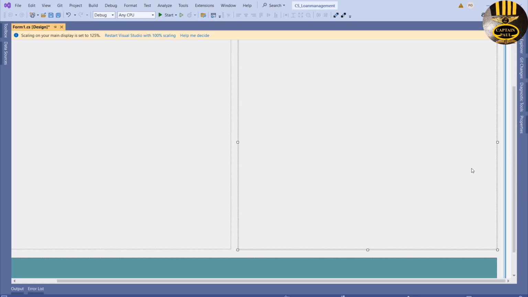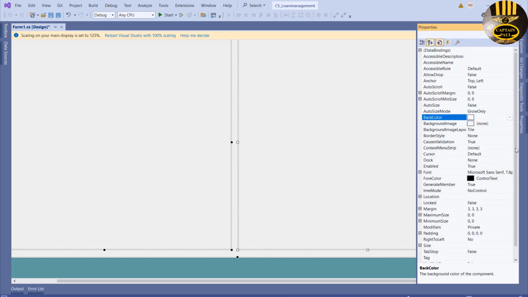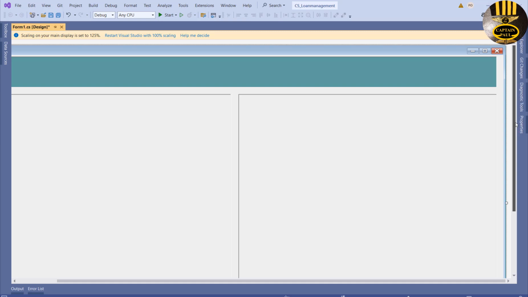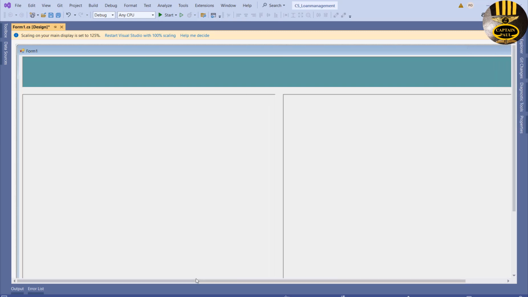I will also select all of the components and change their appearance. You see where we have border style, I'm going to change that to Fixed 3D. There we go. Okay, they are all Fixed 3D now.